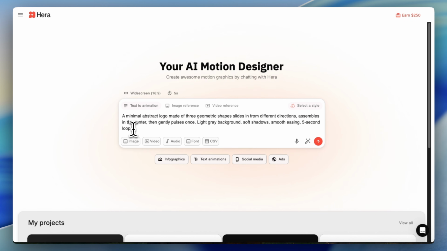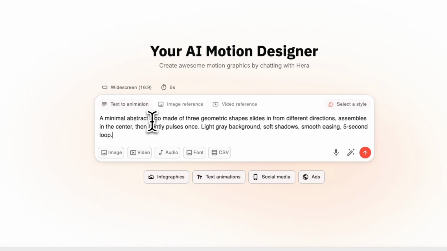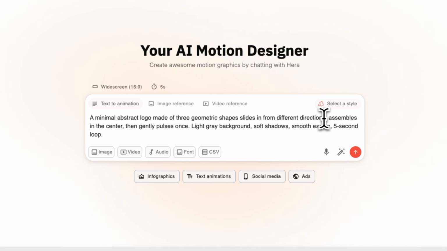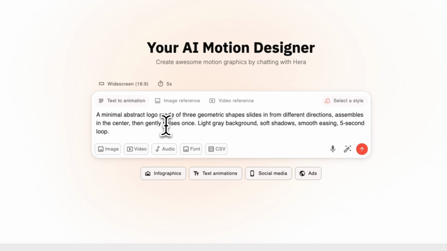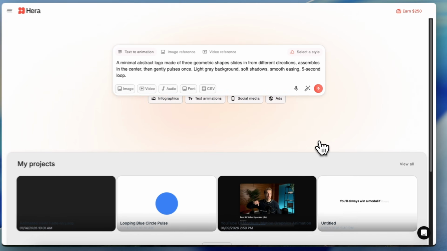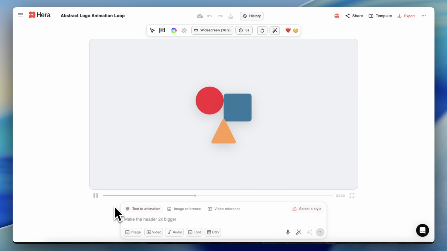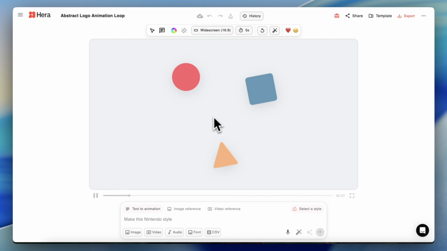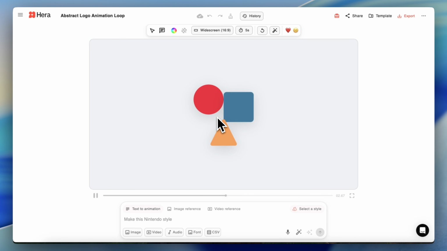This time let's do this one. A minimal abstract logo made of 3 geometric shapes slides in from different directions, assembles in the center, then gently pulses once. Light gray background, soft shadows, smooth easing, 5-second loop. And let's send it. Wow, that is fantastic. That turned out exactly as I anticipated. Perhaps this triangle could have been placed a bit more centered or a bit left from the center line, but I think other than that, this is super cool.